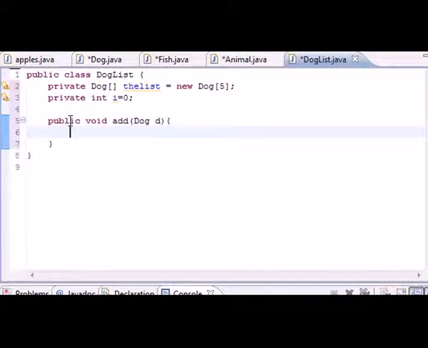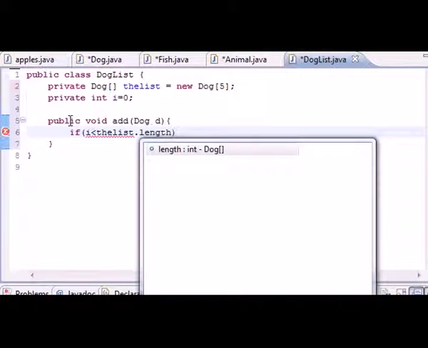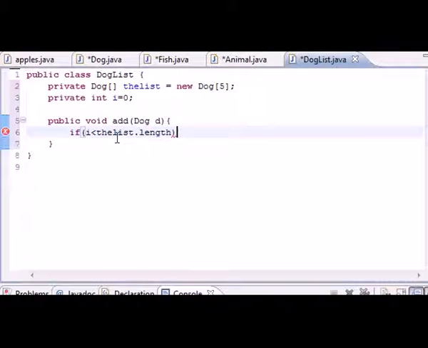And the first thing we want to do in this method is an if statement. So let's make if, and we'll put i, which is our counting variable that's 0 now, is less than the list dot length. What this pretty much does is check if your array is full or not. So if i, the counting variable, is greater than 5, then your array is already full.